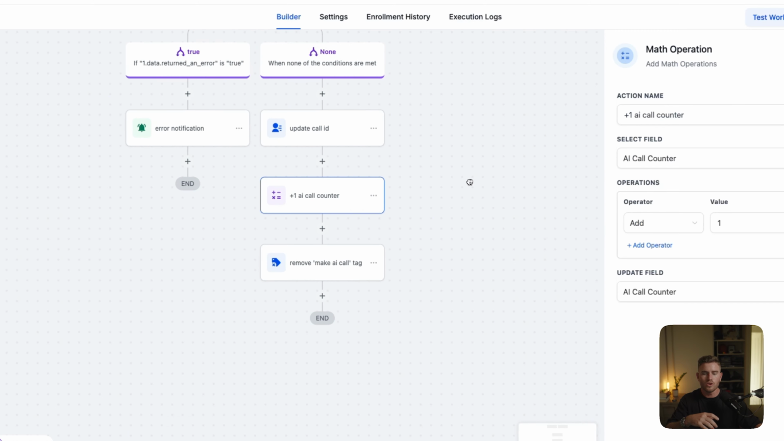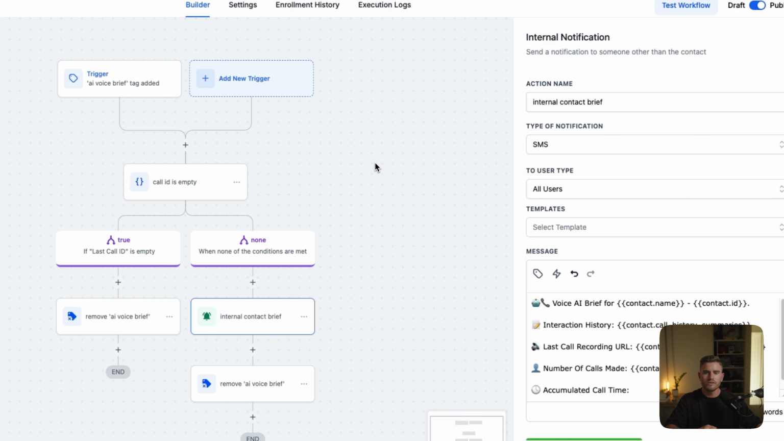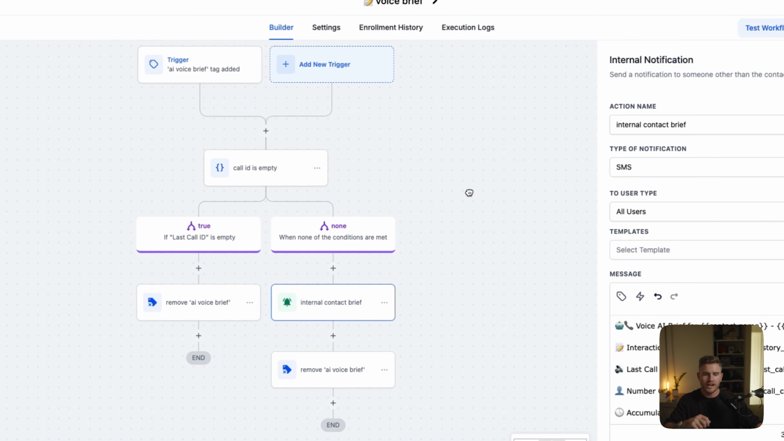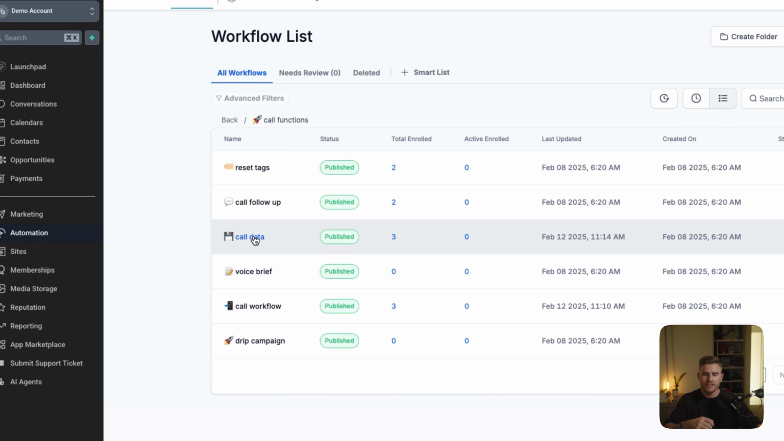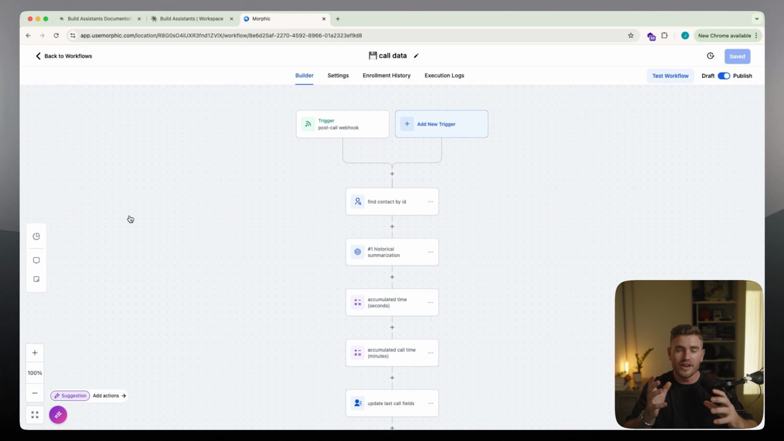We also have the call counter. We can keep tally of how many times we're calling contacts. So after the call has been made, it's then going to activate the voice brief tag. This is going to input some data straight into the contact's messaging field. After this, we have call data. This is where it's really showing how powerful the assistants are and what build assistants can do.